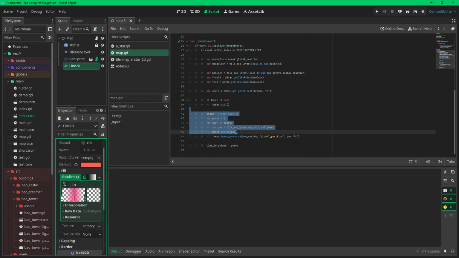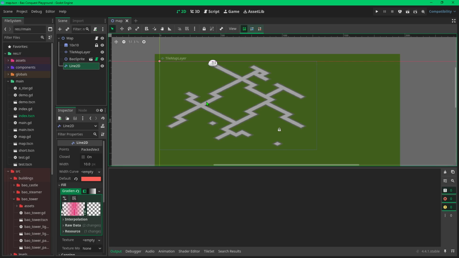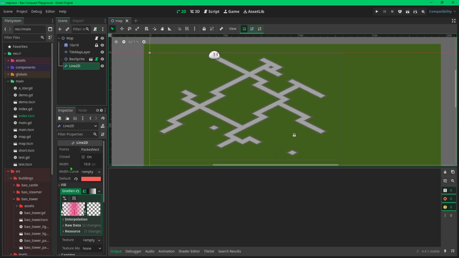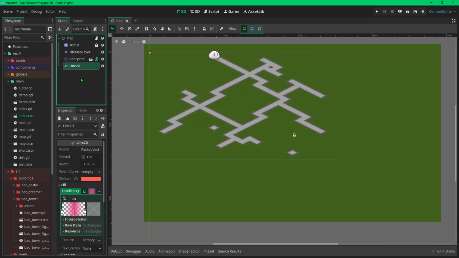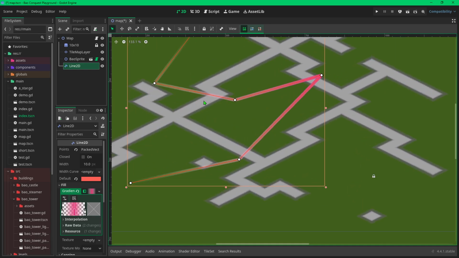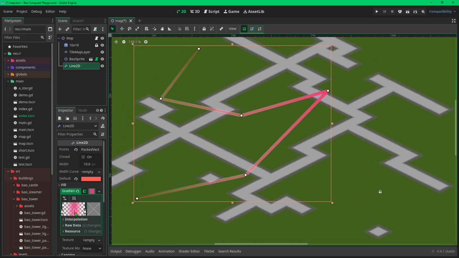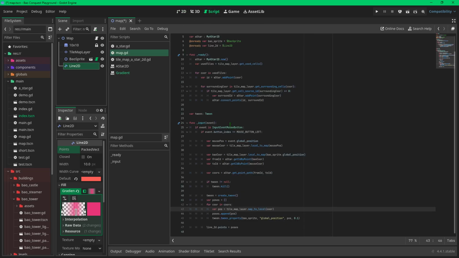Okay, so if you look at the 2D scene here, if we try to make a line, this is a gradient effect, and if we move this point, you can see the animation. The color is moved from the left to the right. So just remove it and go back to our script.